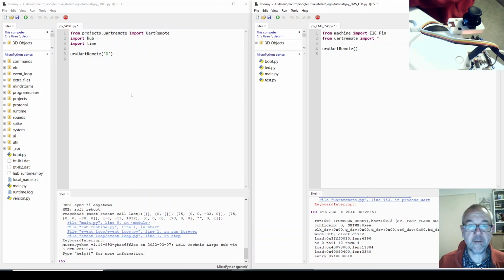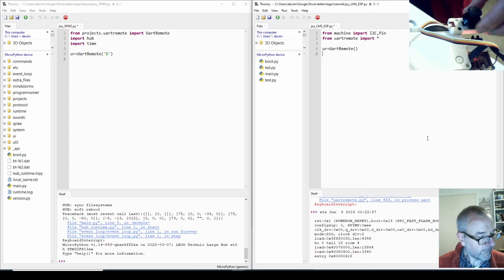What I have here is a setup. On the left side I have the Lego Mindstorms IDE, on the right side the LMS-ESP32, and on the small camera you see an I2C device, which is a joystick. It can be moved in X and Y direction. You can even press it.